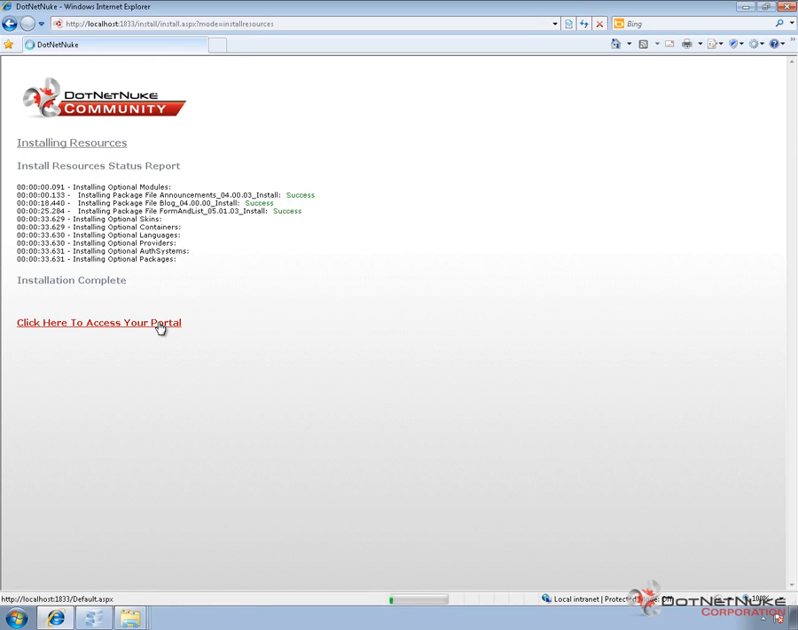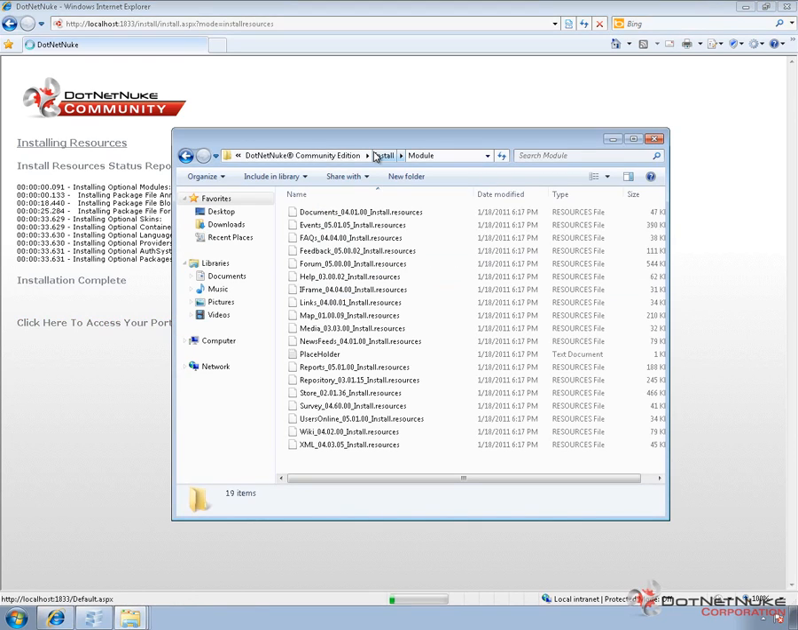Now, if we go back to our file system here, inside of the install/module folder, those zip files are no longer here. When the installation process occurs, they are removed from this particular folder.